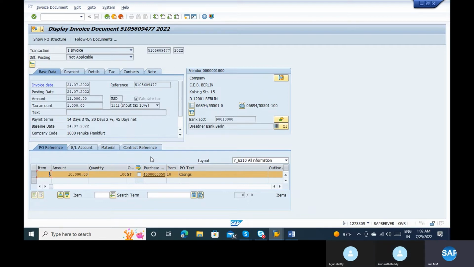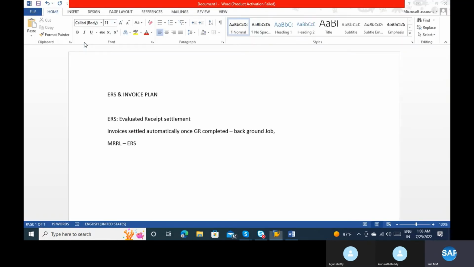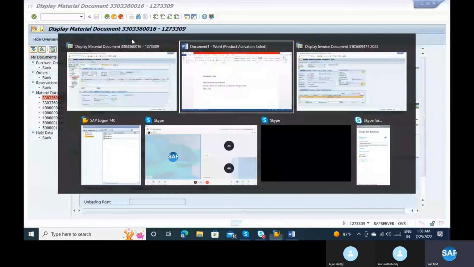What else here? If you want to understand the configuration level of ERS, you can see what number ranges you need to maintain, and you can check the document type level. I think the number ranges are common for all, right? And output determination: to get the output determination, you need to configure the condition records and output determination here. Last time we covered output determination, right? Do you know what output determination is?